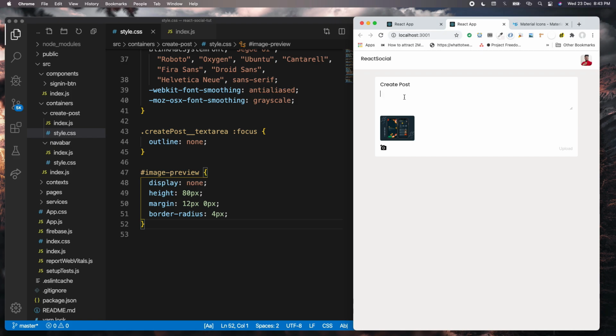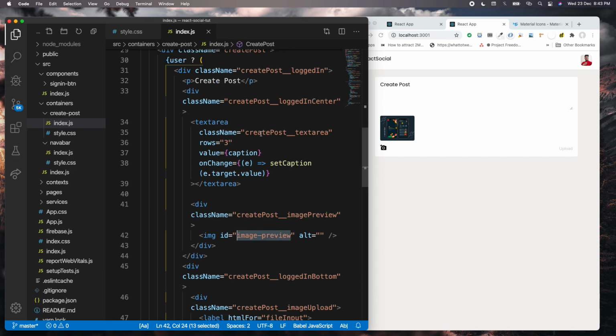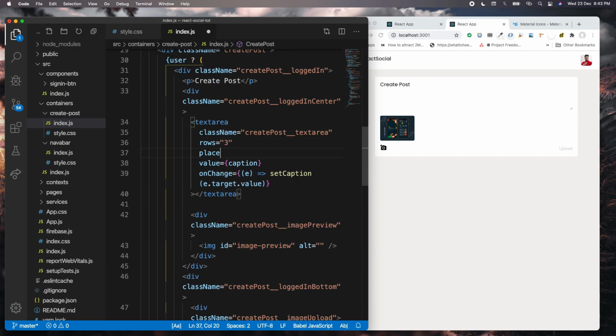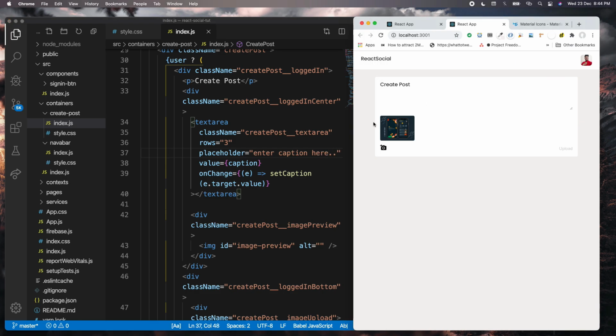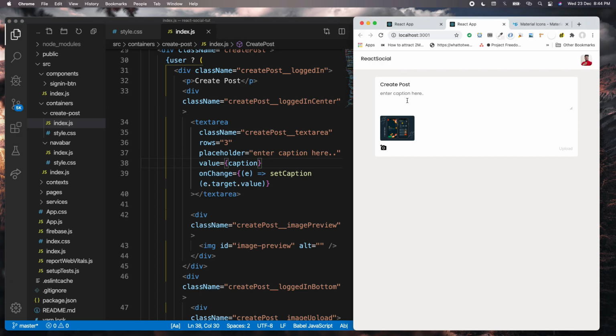I can provide a caption. Now one thing: we don't have something to indicate that we need to write the caption here. So let's go to our text area, where it is. Here we go, and provide it a placeholder. And this is nothing but a hint text. So enter caption here, right? If I save that, if there is no text, this will be visible. So you can see we have this enter caption here. So now you can write a caption here.